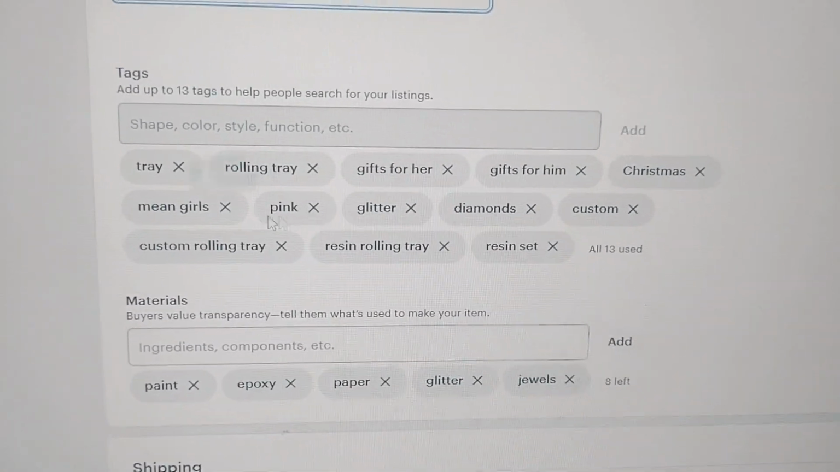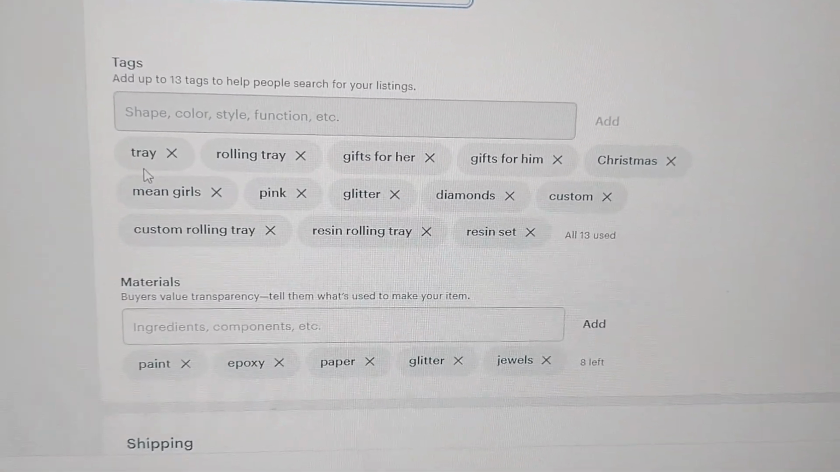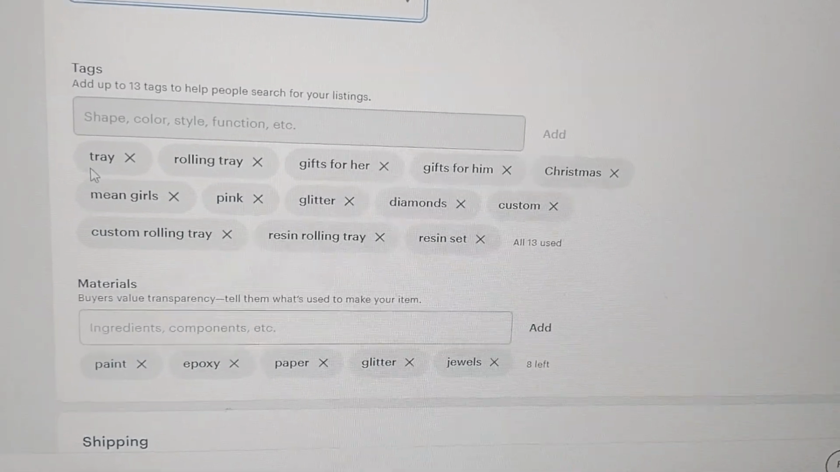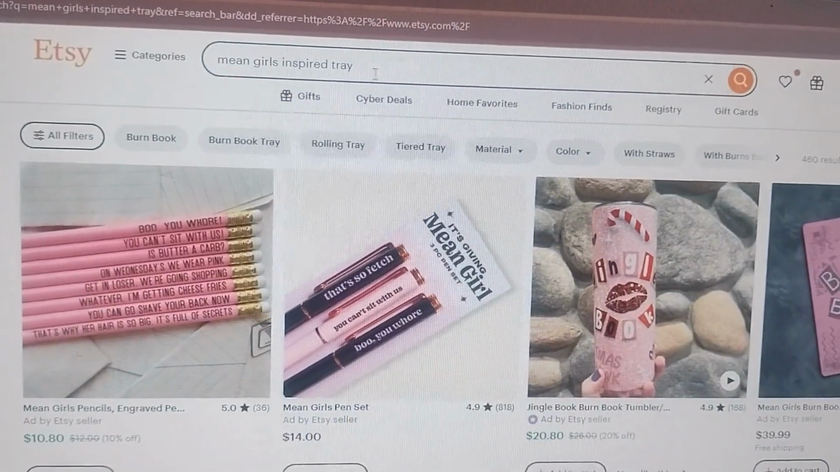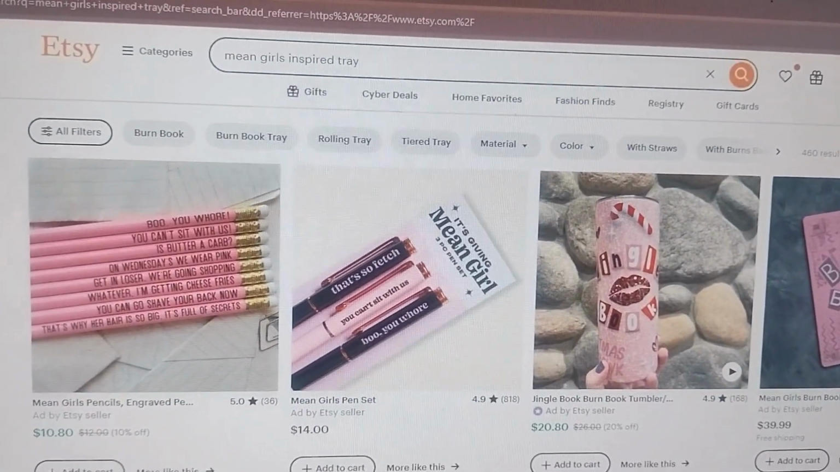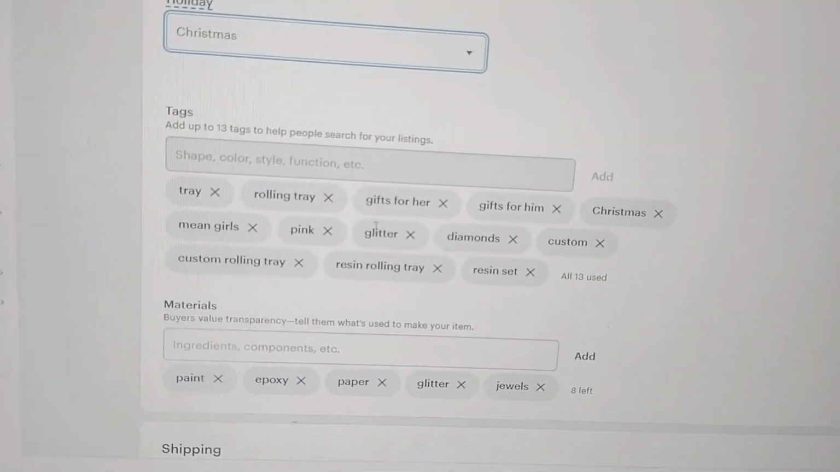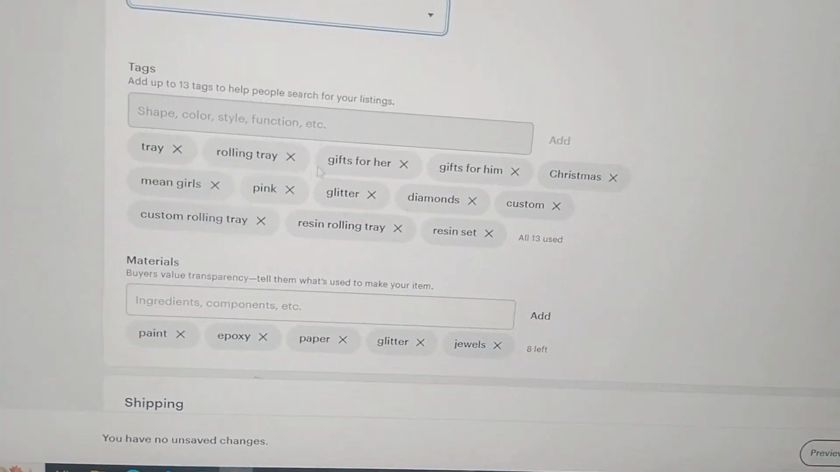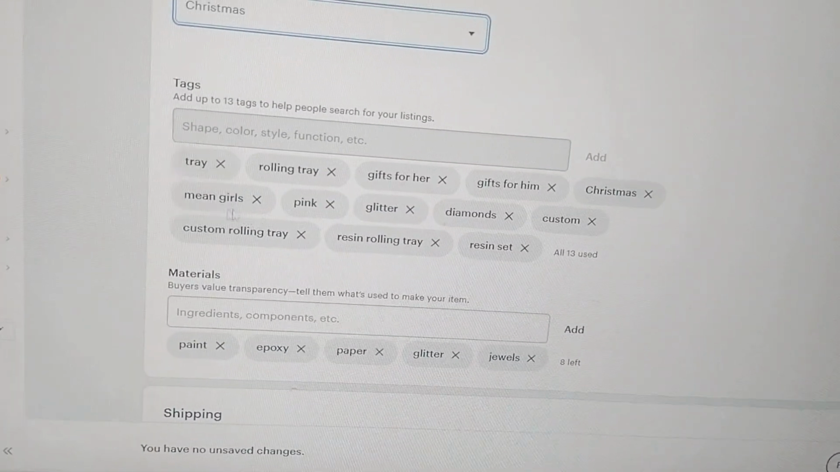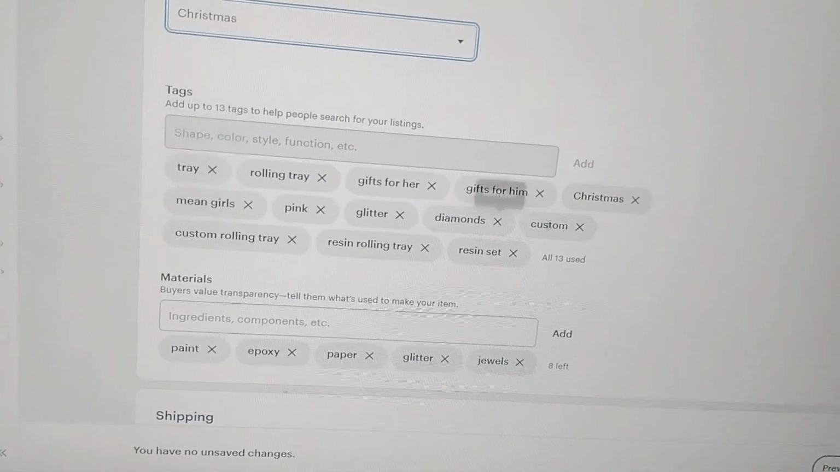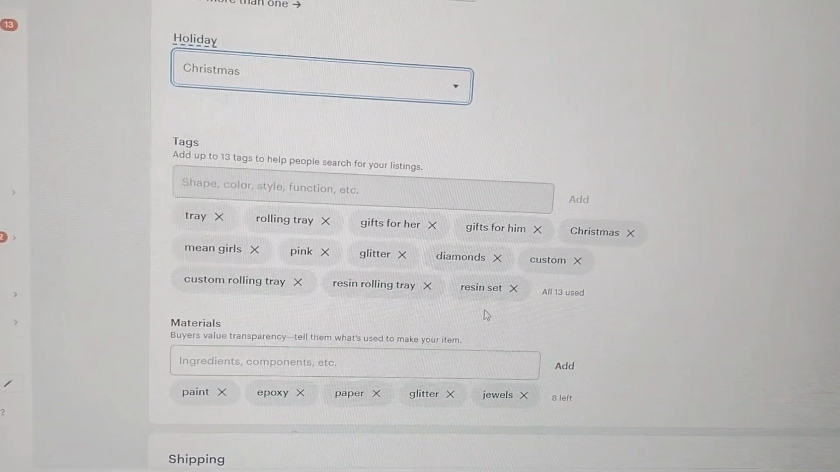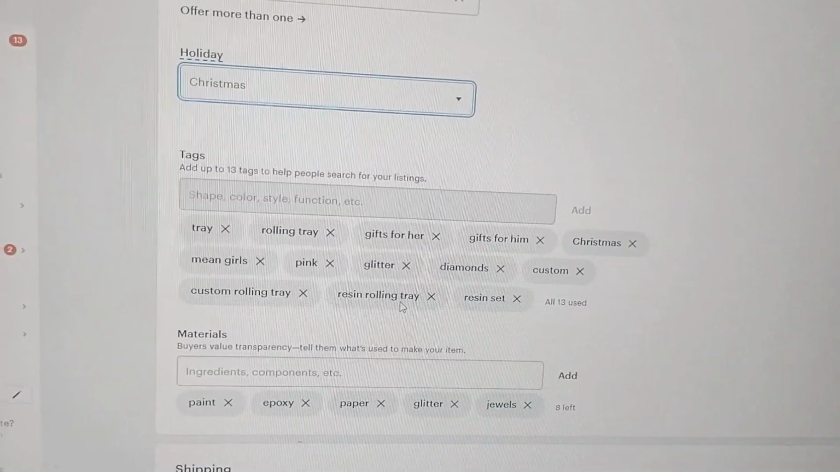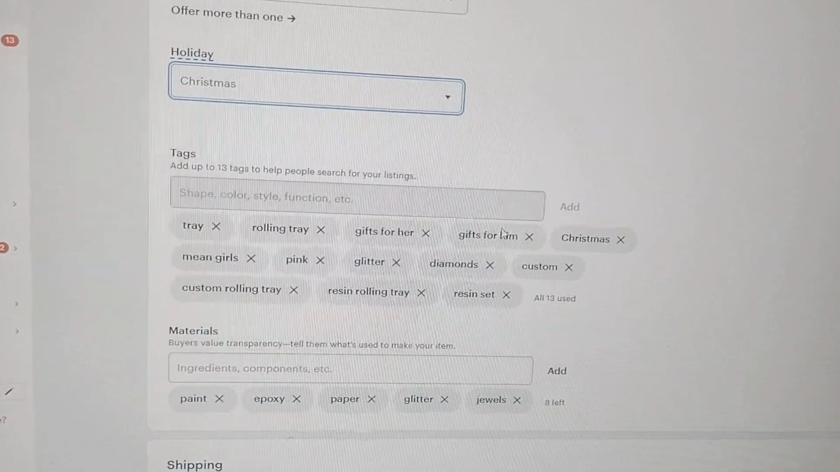And so then these are the tags that I was talking about. I always use the max amount of tags. And these are the things in your listing that, if people put them in the search bar, your listing is going to pop up. And so even when people are searching for trays, rolling trays, gifts for her, gifts for him, Christmas, Mean Girls, pink, glitter, diamonds, custom, custom rolling trays, resin set, when people type those in the search bar, your listing is in every single one that you have a hashtag for.